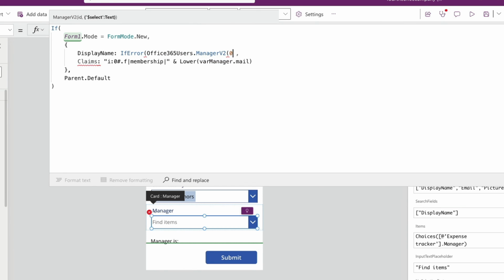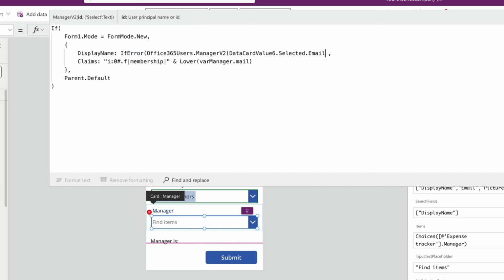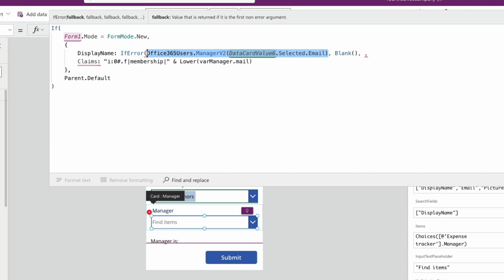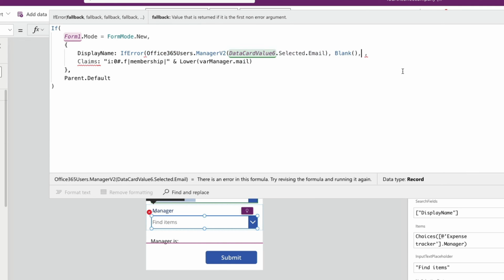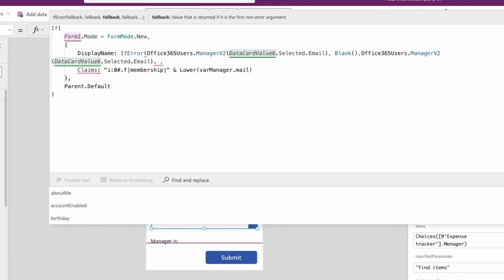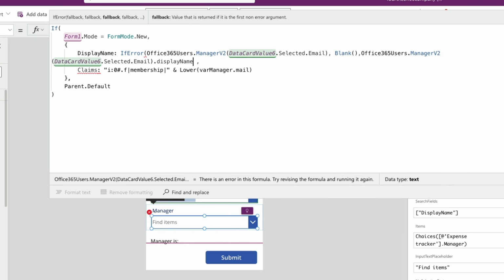Again, we would want to wrap it in an IfError if we're not using a variable. So we could call manager and we will get that DataCardValue6.Selected.Email. So we're saying if that is an error, then we'll leave this as blank. Otherwise, we will call this same action. So I'm going to copy that whole block here, except we want to get the display name. So we'll do a dot after this and get that display name.